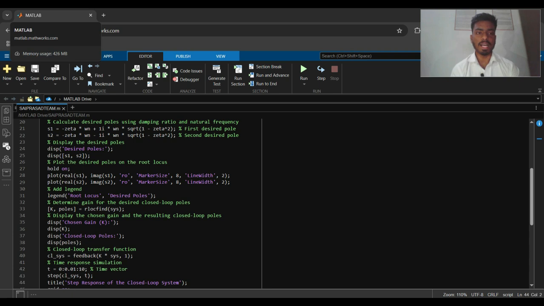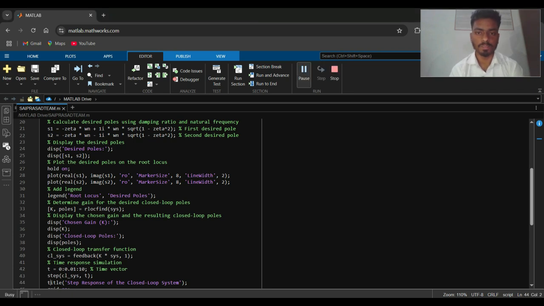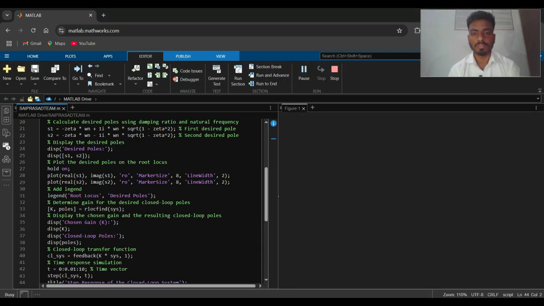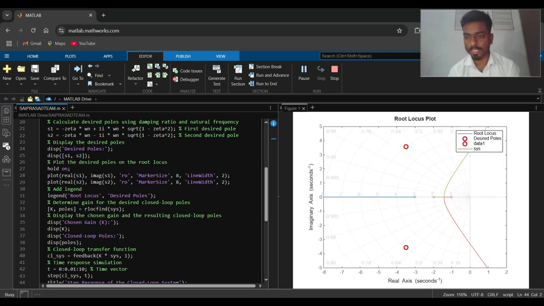Hello guys, I am Sai Prasad Goswami. Now the remaining part and the output of the program will be explained by me. We will compile this program, so now we just click on the run button. Now we can see the output here.